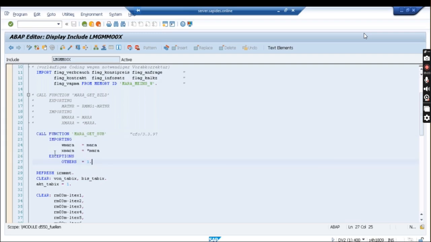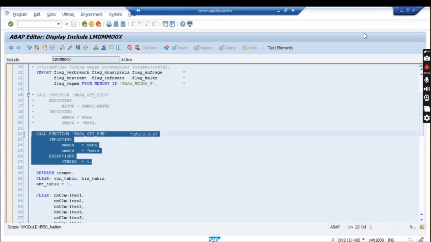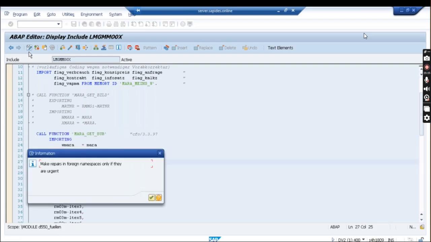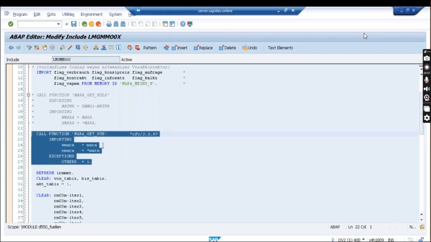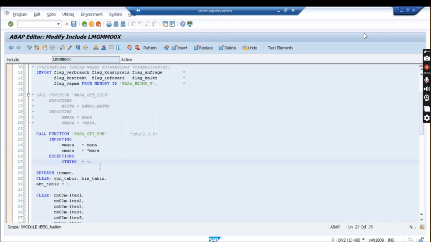You can talk to your basis team or your management, get the access key, and click on this change button. Click on this OK button. It will ask you to give a developer access key. There you will have to put the developer access key, and then it will be enabled for editing. Here it is not asking because this is the test system and the client is already open.